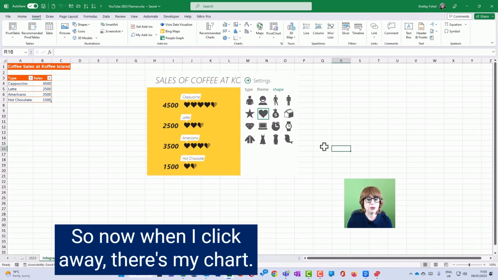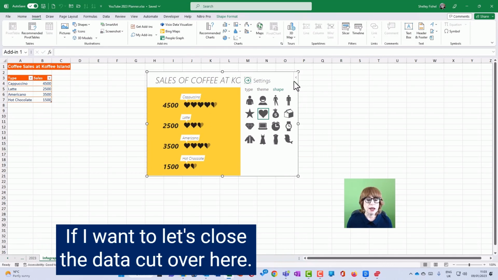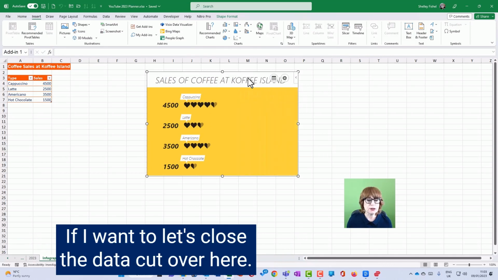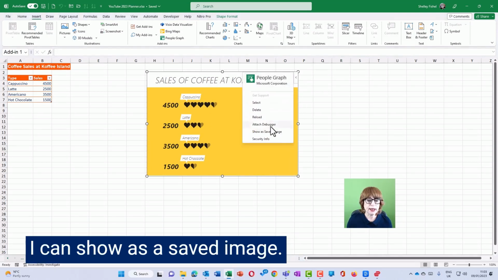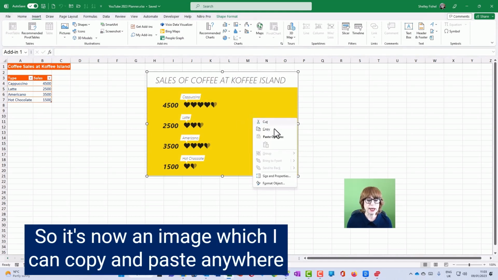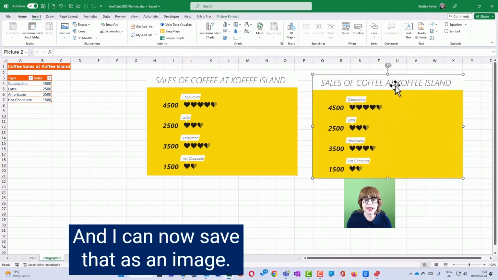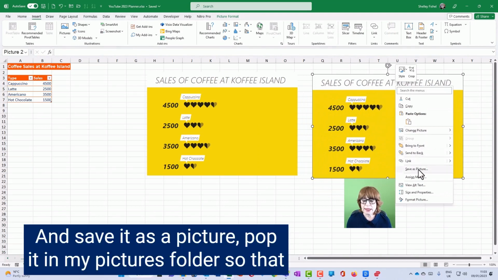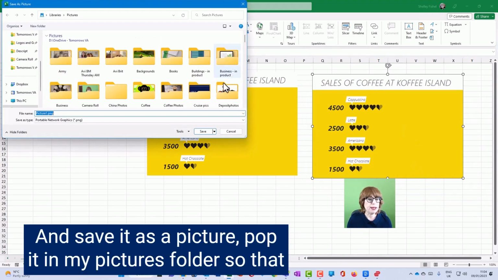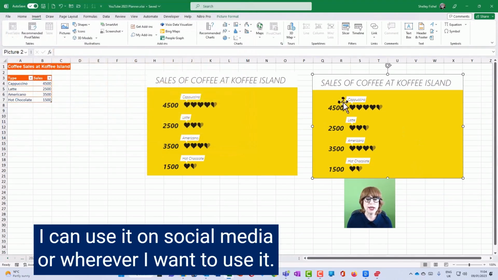So now when I click away, there's my chart. If I want to, let's close the data. Over here, I can show as a saved image. So it's now an image, which I can copy and paste anywhere that I want to. Paste it over here. And I can now save that as an image and save it as a picture. Pop it in my pictures folder so that I can use it on social media or wherever I want to use it.